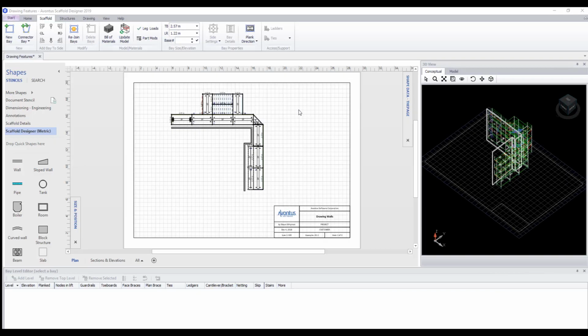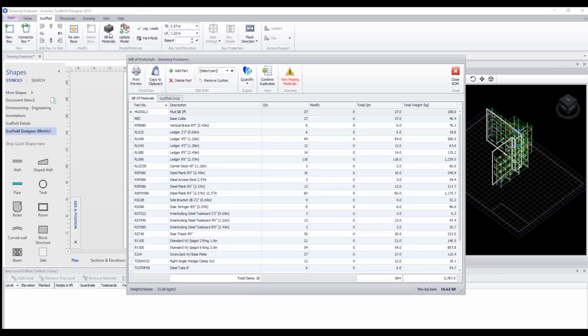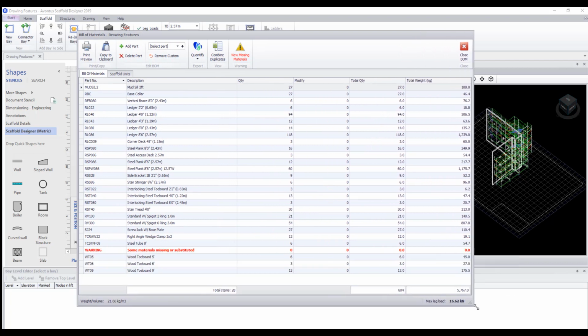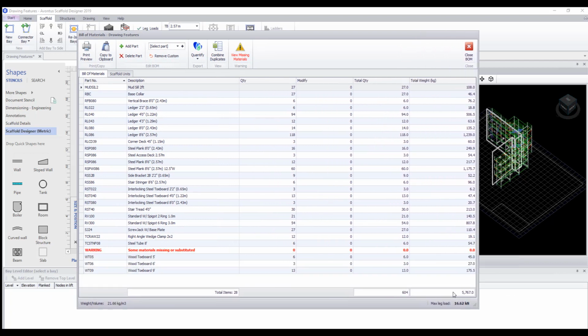Now that we have a completed drawing, we're going to open the bill of materials. This is found under the Scaffold tab. Once opened, you'll be able to see all the materials required to build the scaffold in our model. To resize the dialog, grab the corner and drag.